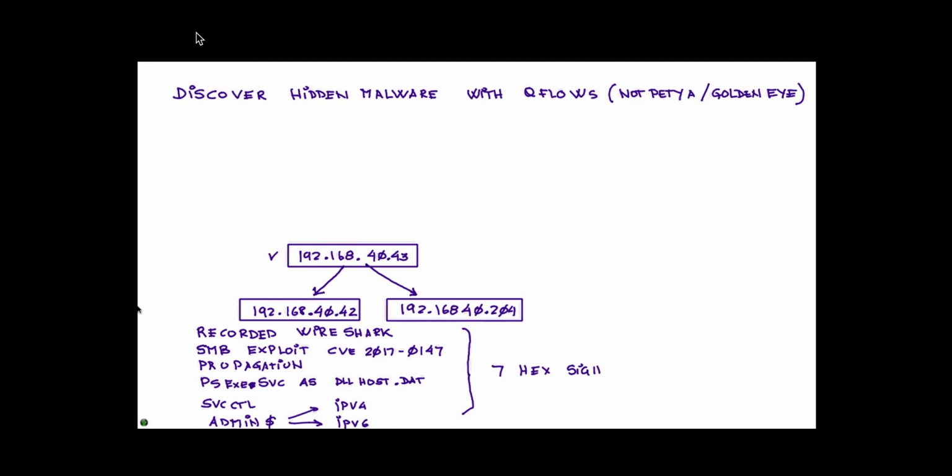So there are 7 unique patterns of traffic where he identified all these stages of the malware. Then he created 7 searches. These are not ordinary searches.